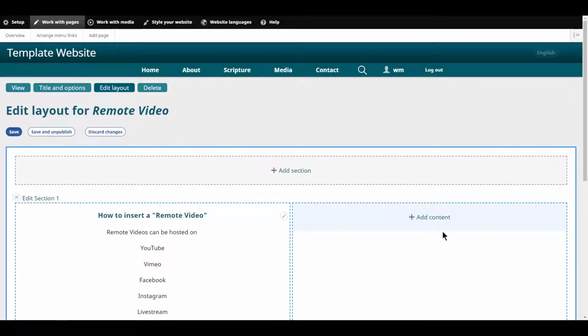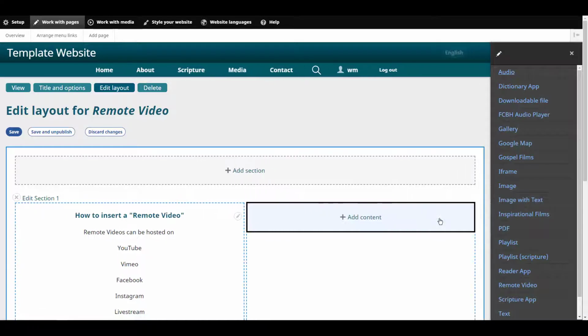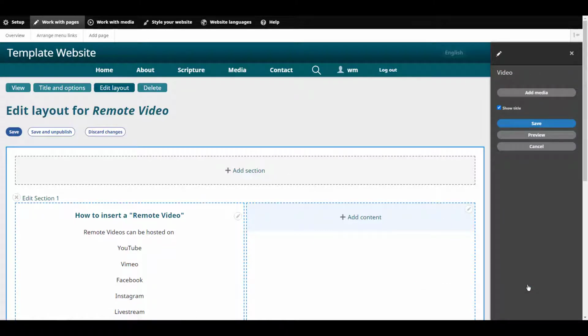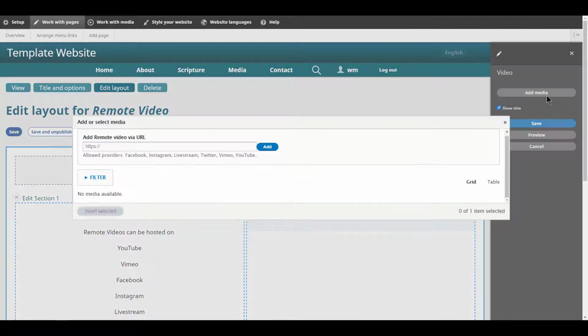First, we're going to add a content block to this page. So click Add Content, and the content sidebar opens, and click on Remote Video. A new sidebar opens with features to select a video. Click on Add Media. In this box, you will need to paste the URL of where the video is hosted.